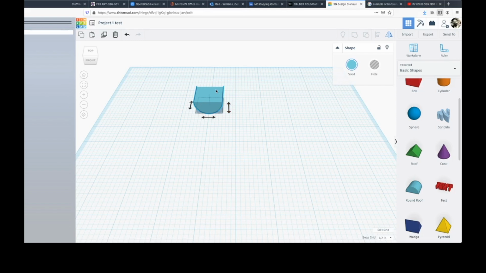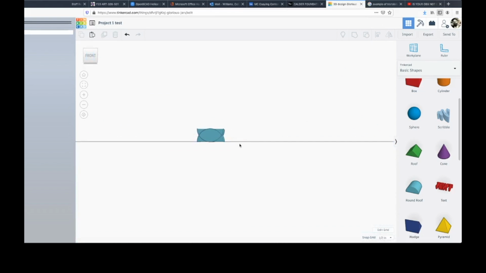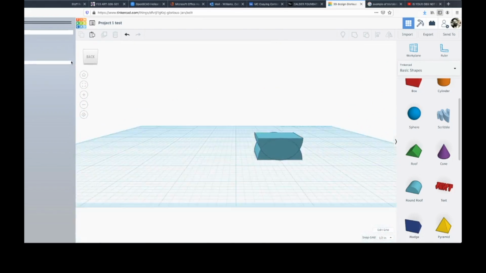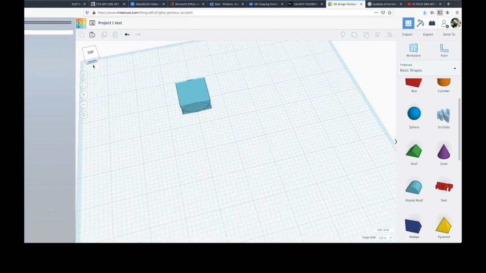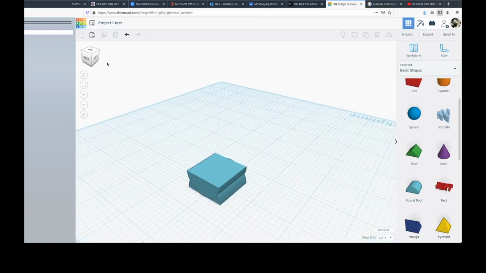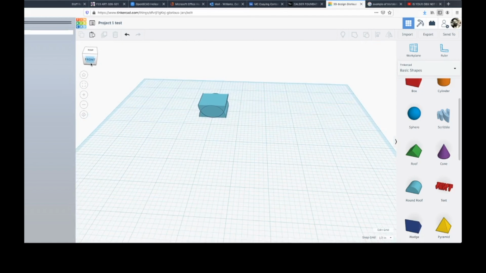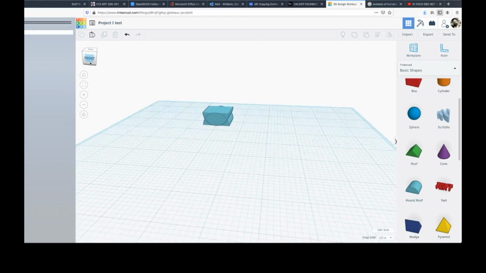So I could come up and make a duplicate of this object by hitting the duplicate button, then come and hit the mirror, and then mirror it like that. And so I have two objects that are kind of interlocked in one another, and they're mirrored versions of one another.